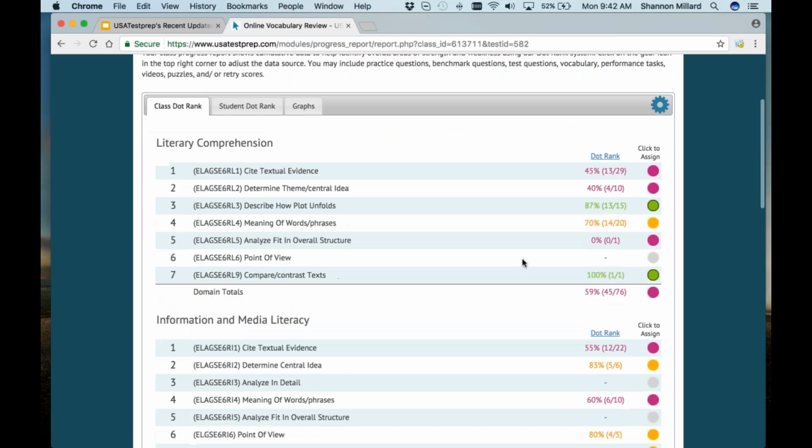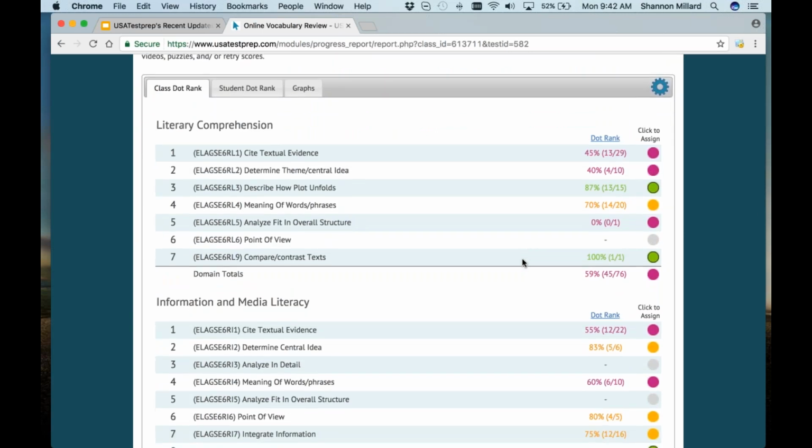Okay, so here's my class progress report. Again, it's helpful because I can see my class strengths and weaknesses with these color-coded dots over here on the right. And so by default, again, it's factoring in everything. And so this would include assignments that you've created, as well as anything that students have done on their own and they've chosen to report it to your class. So that gets factored in here as well.